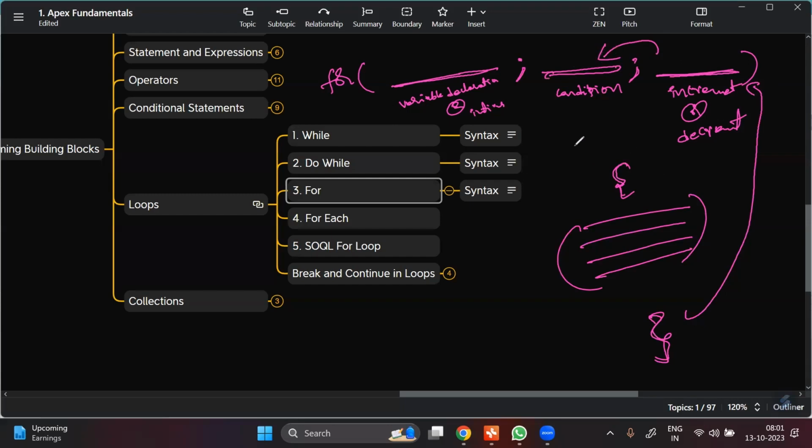If that condition is satisfied, it will execute this block of code. After that, it will go back and increment the looping variable. Then again it will come here and check the condition. If that condition is satisfied, it will come back and execute this piece of code once again.